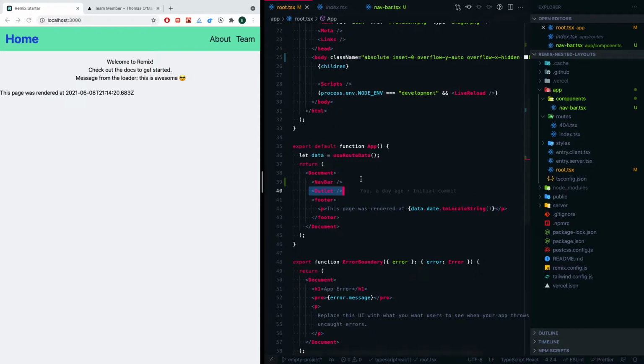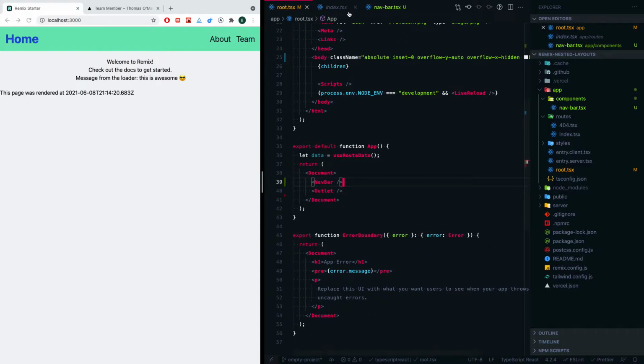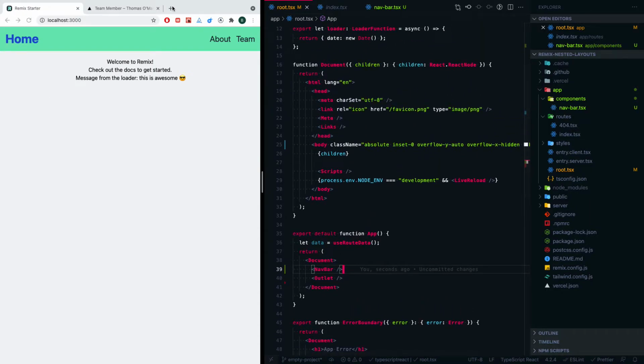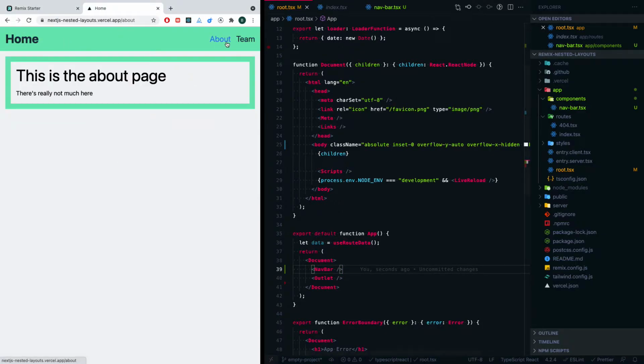So this is similar to the page layout thing that we had to implement in our Next.js application that I showed in the other video. We're going to go ahead and delete this footer. We don't actually need it anymore. And we're going to keep the Outlet. So the next thing we want to do is add the green border that we had on the home page, and we had it on the about page.